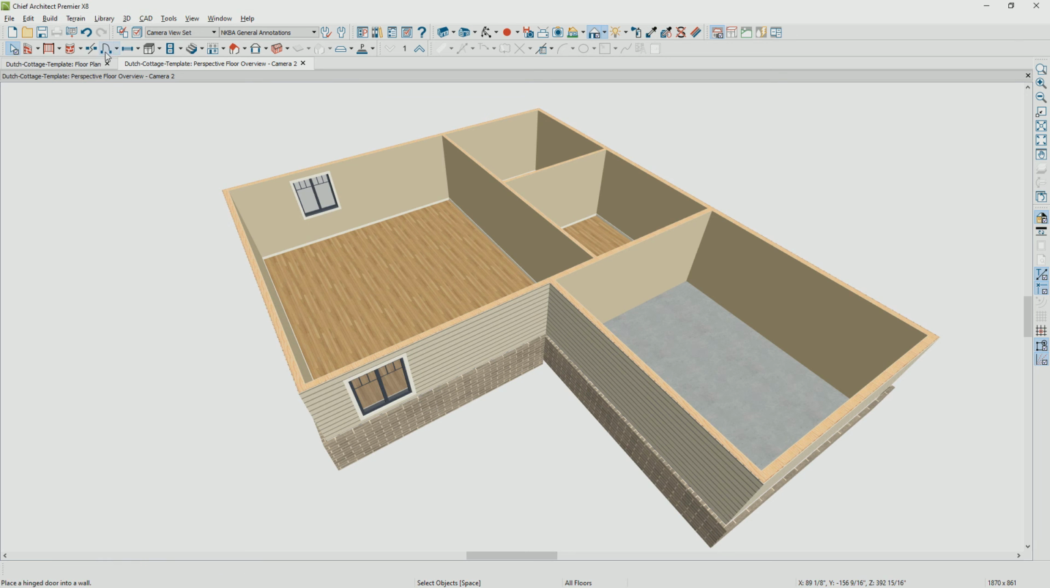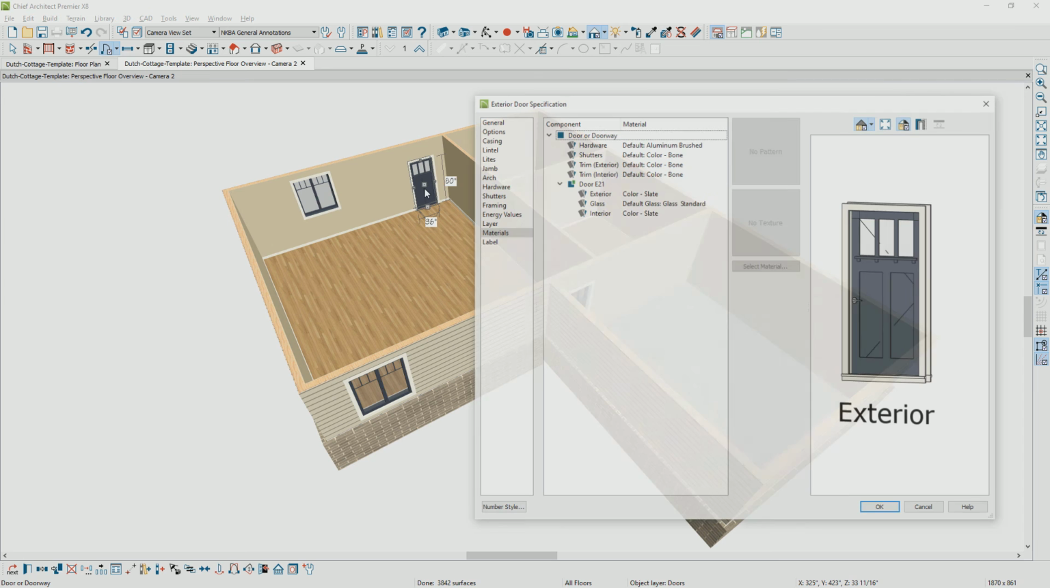Next, I'll choose the door tool, and I'll place an exterior door back here. I'm also going to place one before I make changes in between the garage and the main living area. On the door in the back here, let's make a few changes to that.